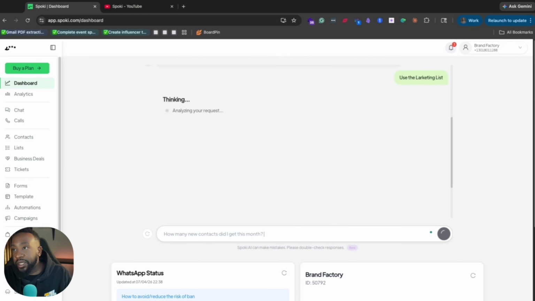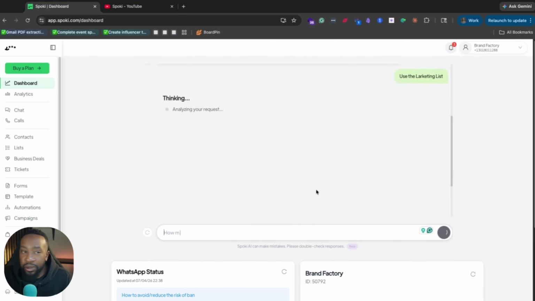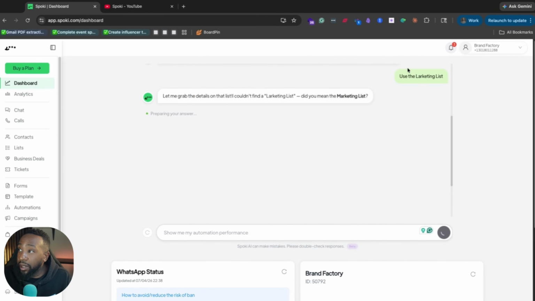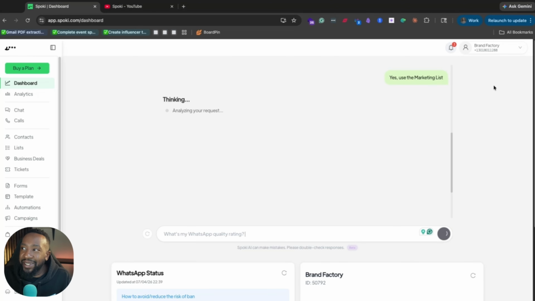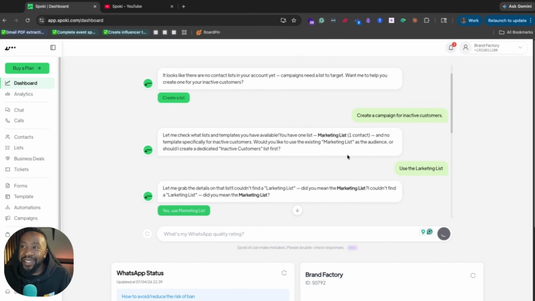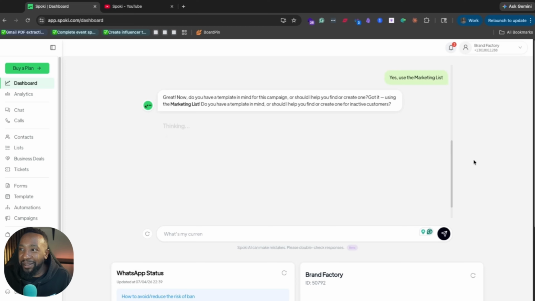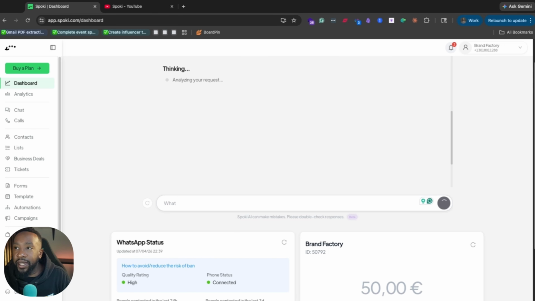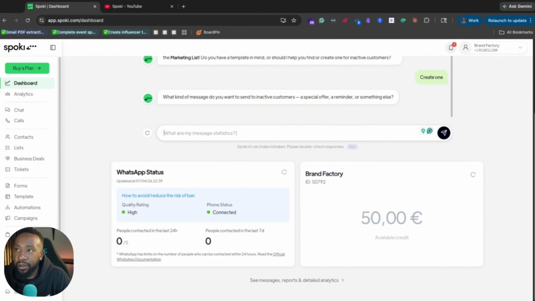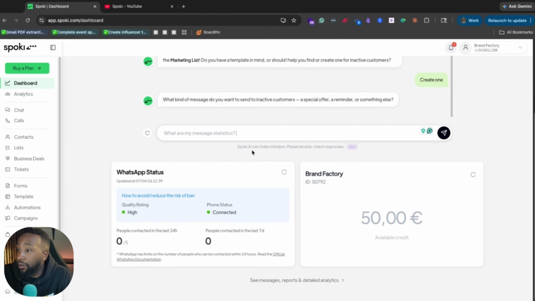And what I like about this is allowing you to move very quickly. And by the way, pardon my grammar real quick, I clicked it too fast. I can say, yes, use the marketing list right here. So as you can see, even when I'm having trouble right here, it's helping me through the process. It says, great. Now, do you have a template in mind for this campaign, or should I help you find or create one? I'm going to say create one. Again, instead of me searching and going through all these templates, it's helping me do my job more effectively.